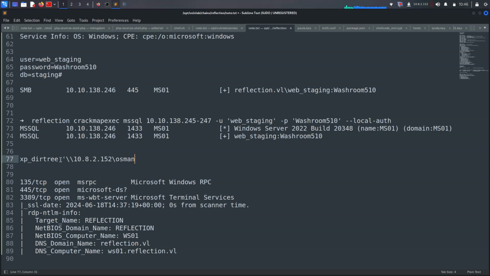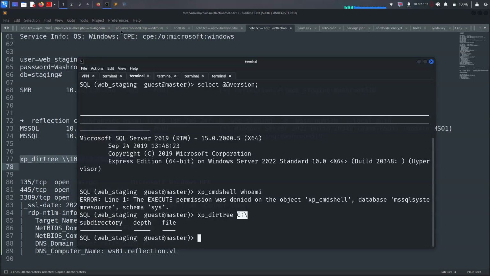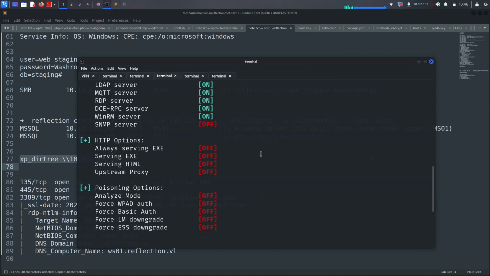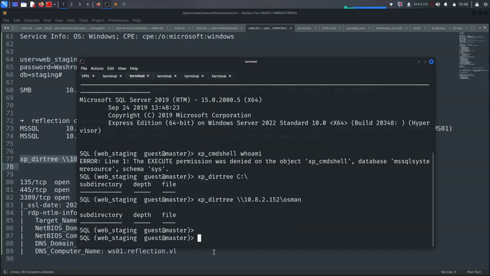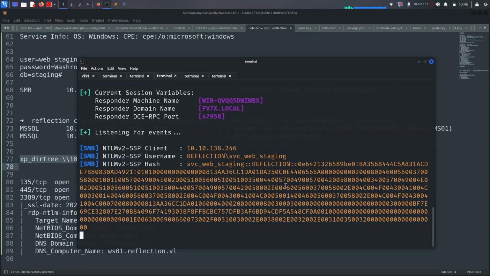We can try to send it right now, and let's see, maybe we can get something back on my Responder. It's over here, so let's try. We send it right now, and as you can see here, we are getting the hash from the services web staging.